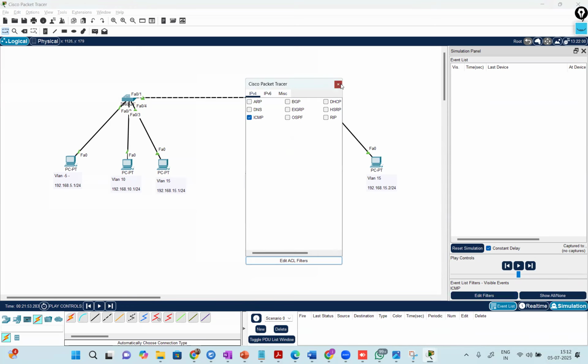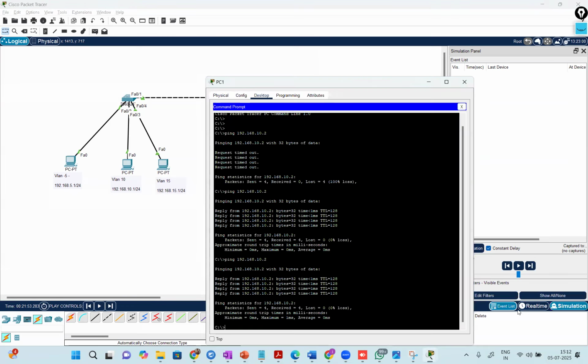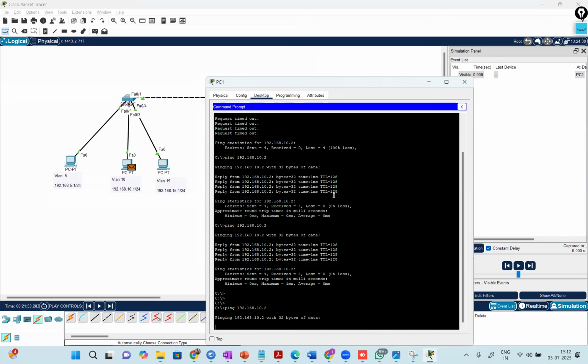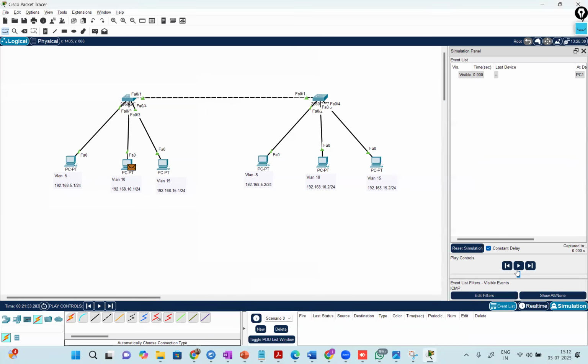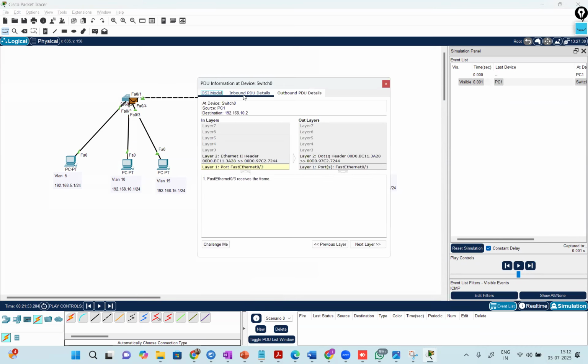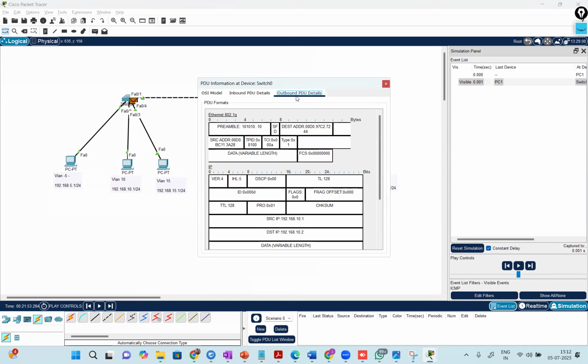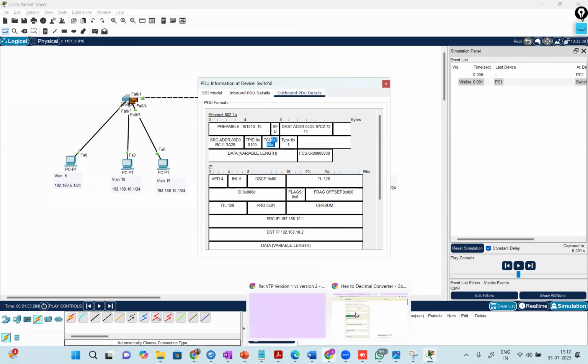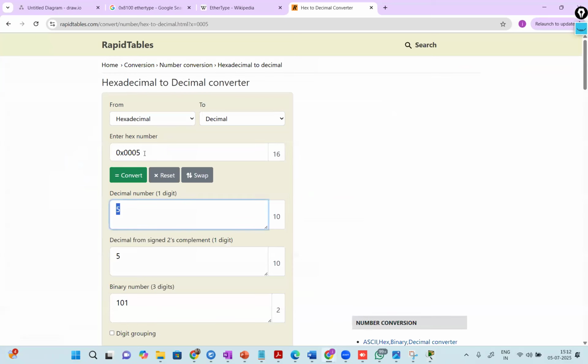Edit filters, ICMP. Okay. Now I will ping from VLAN 10. The same 10.2 packet is initiated from here. It will come to a switch. During inbound, I don't see any tag, but during outbound, I see a TPID and TCI, but this time the value for TCI changed, right? Now let us see this in hexa conversion. Previously it was 0x005, right? Now it is 0x000A, which means the number 10, correct?